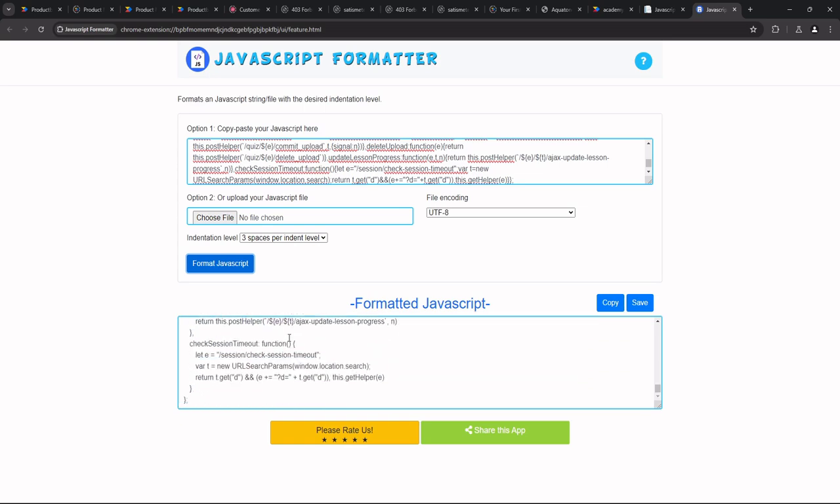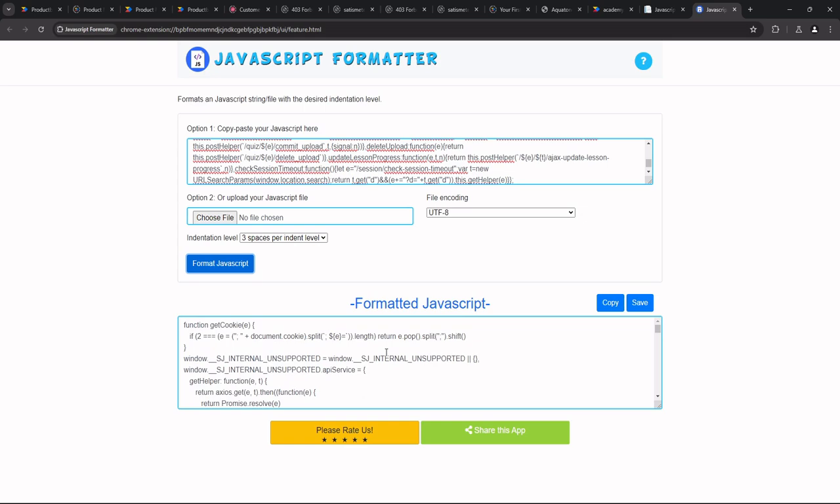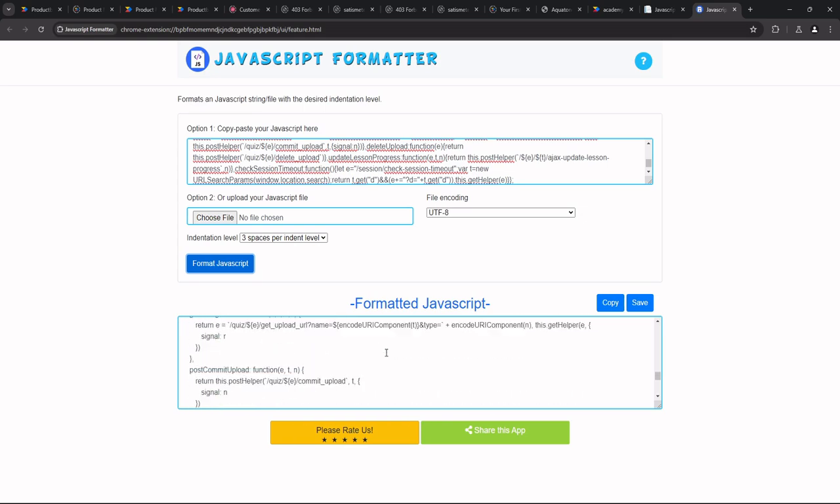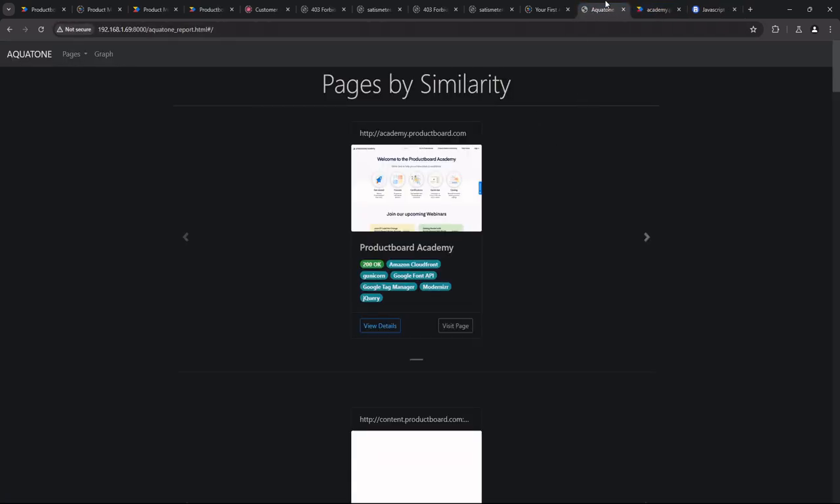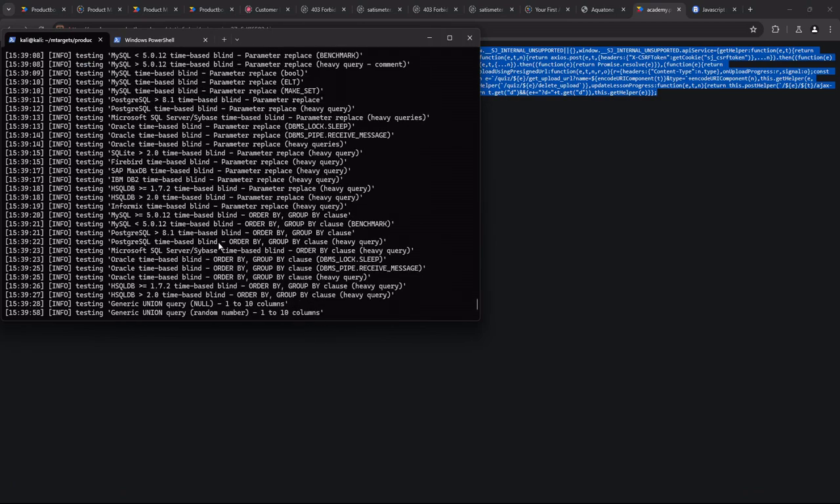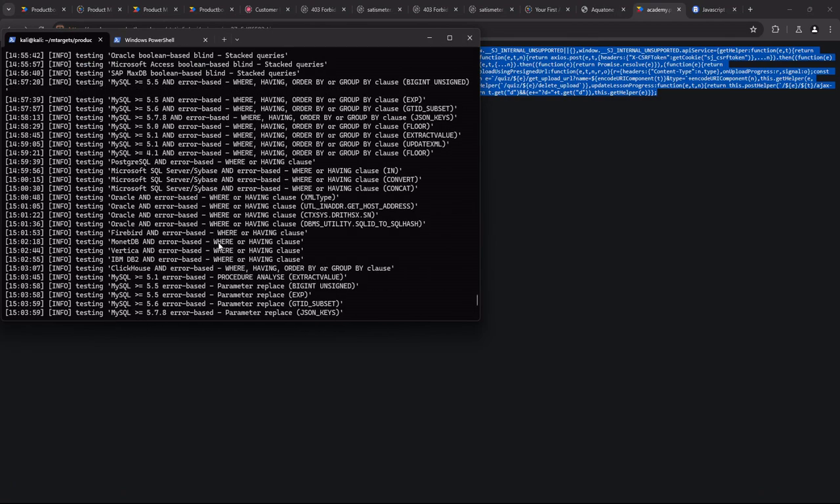You can use AI tools if you're not so good at code reading, and they will try to analyze this for you and give you a nice heads up. Let's try to find. So I have my SQL. Let's cancel this.